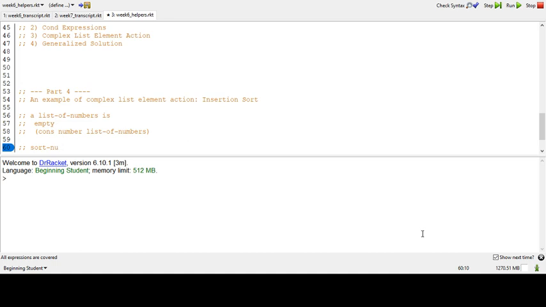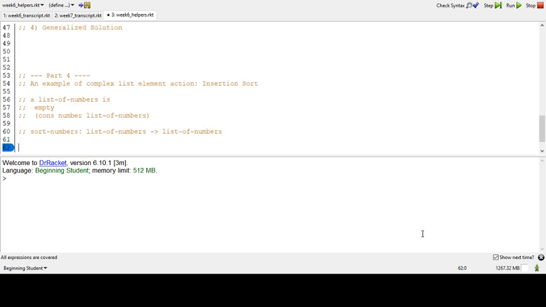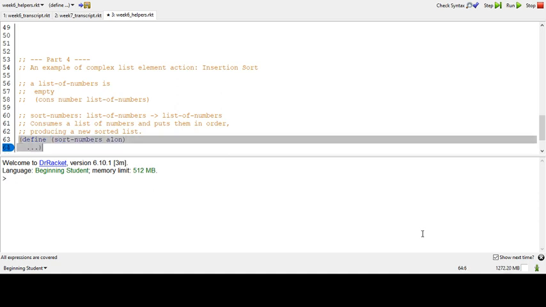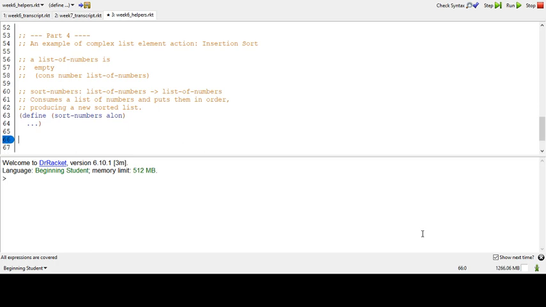So, sort numbers is a function that consumes a list of numbers and produces a list of numbers. Obviously, not unchanged. In fact, it will consume a list of numbers and put them in order, producing a new sorted list. And then we get our header. Sort numbers consumes a list of numbers and does something, somehow. We're going to write 3 test cases, although I probably should do more.